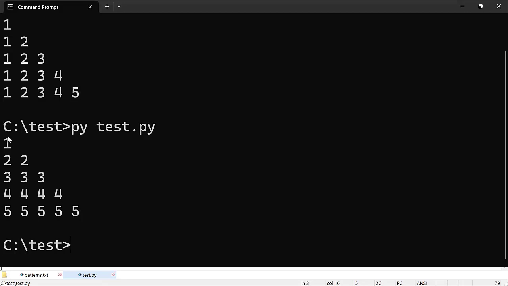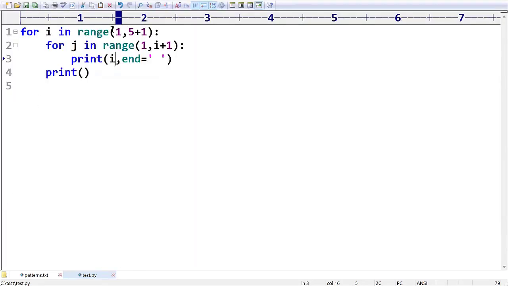I don't want from the 1st row to the 5th row, I want from the 5th row to the first row. So what modification here? The beginning value is 5, the ending value is 0. That means it will stop one step before, that means it will stop at 1 itself. But please make sure the step value we have to provide is -1.